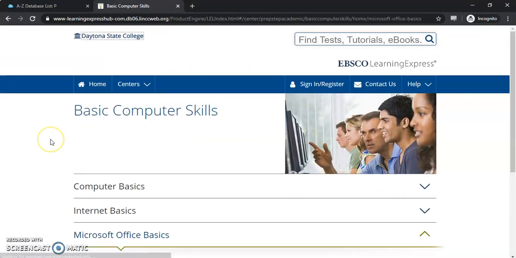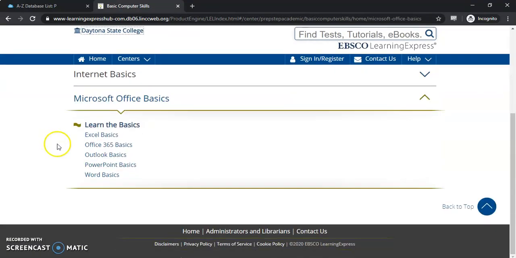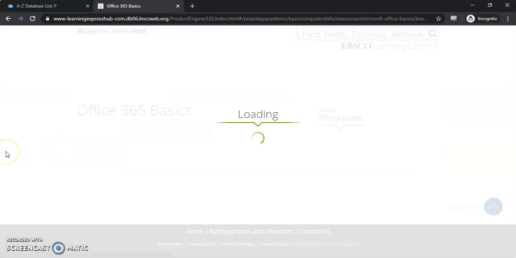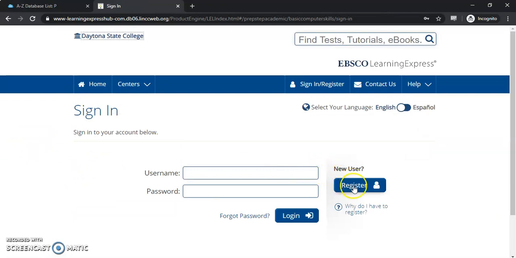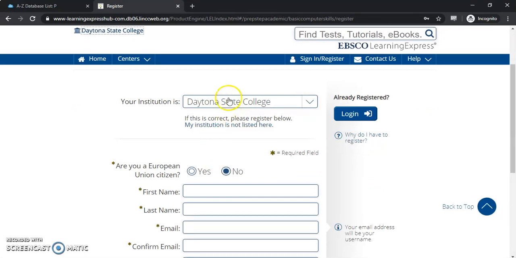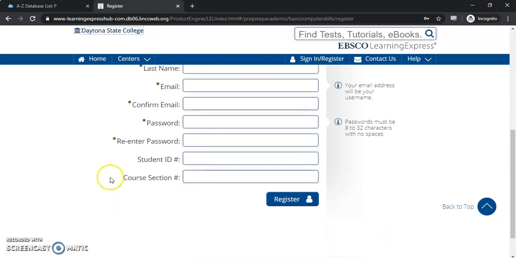Let's go into Microsoft Office Basics today. I want to show you guys Office 365. The first thing that's going to happen is it's going to want you to sign in and register. So once we do that, you come over to the registration. Make sure it says Daytona State College and then fill out this information.